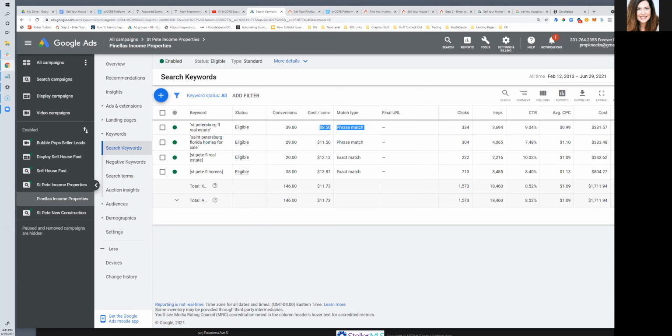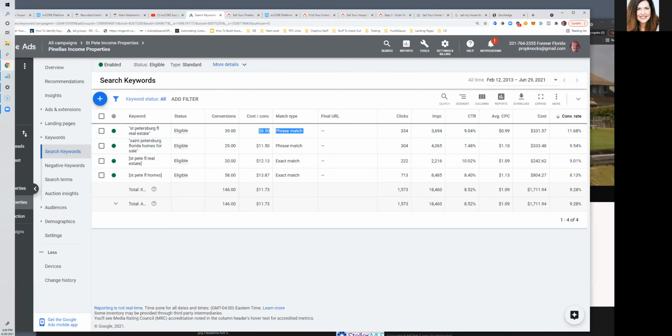Cool. Rich is asking, could the increase be from phrase match? Yeah, that's interesting. You bring up a good point. Rich is saying, could the increase be from the phrase match versus the exact? I would have thought the exact would have been cheaper.